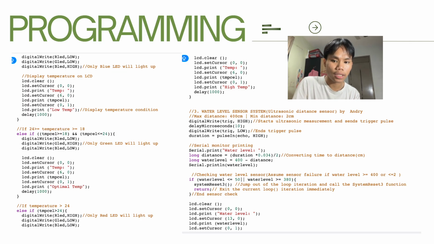Next is the water level. For water level, we utilize an ultrasonic sensor. The code emits a sound pulse and measures the time it takes to return, giving us the duration. The duration is converted into physical distance using the speed of sound formula, and then subtracted from the total tank height to give us the actual water level.